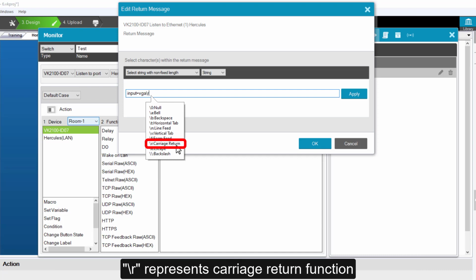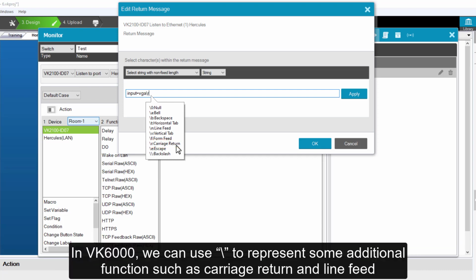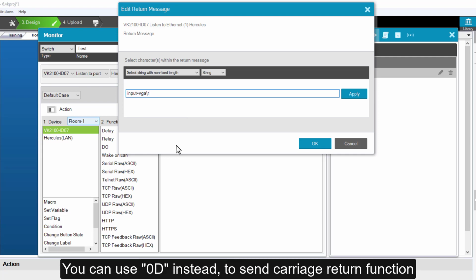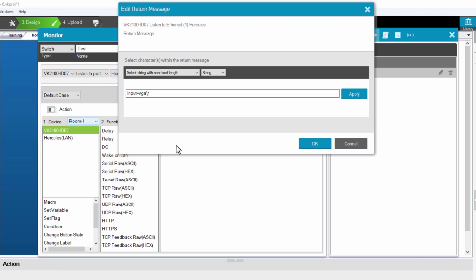\r represents carriage return function. In VK6000, we can use / to represent some additional functions such as carriage return and line feed. If you are using hexadecimal value, you can use 0D instead, to send carriage return function. Press apply to proceed.